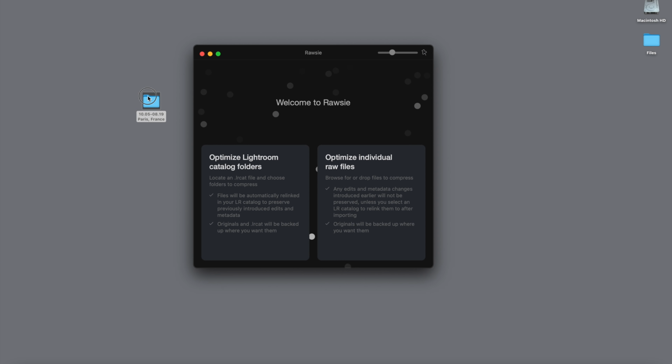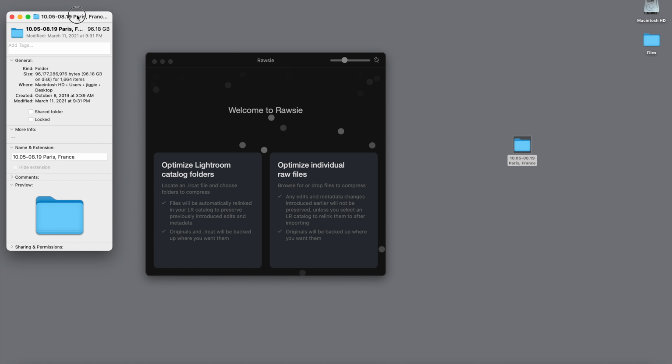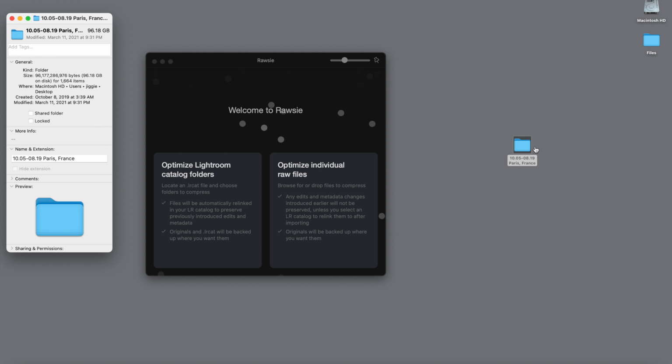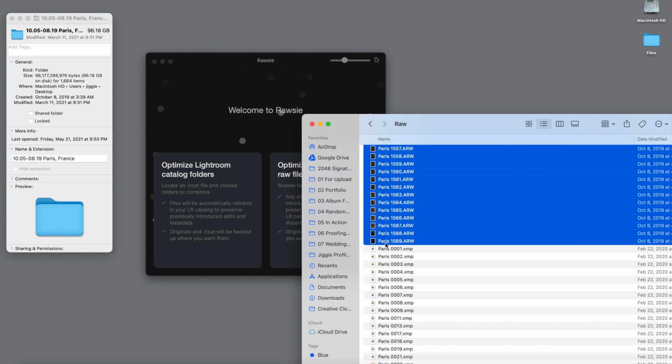It's crazy the technology that they put into this software in order for it to do what it does. So look at this. I will give you guys a sample. I have here a file from one of my Paris trips, and I'll Command I to show you that it is about 96.18 gig worth of files, and I have 1,569 images.